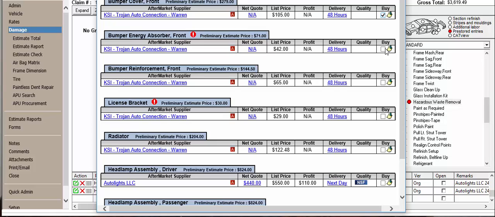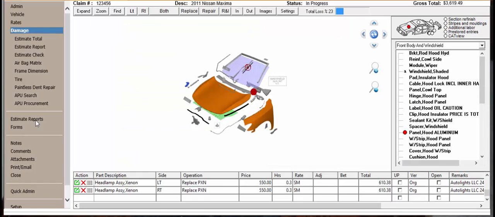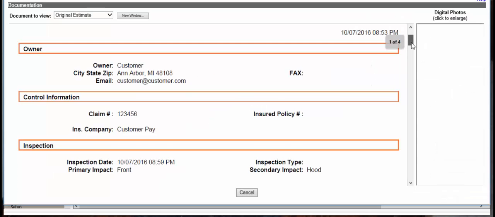Next, click the box for Buy for each part that you want to order. Click Submit. You can then visit apusolutions.com for order status, history, and other capabilities. Now to view the estimates, click Estimate Reports. This is the detailed estimate.